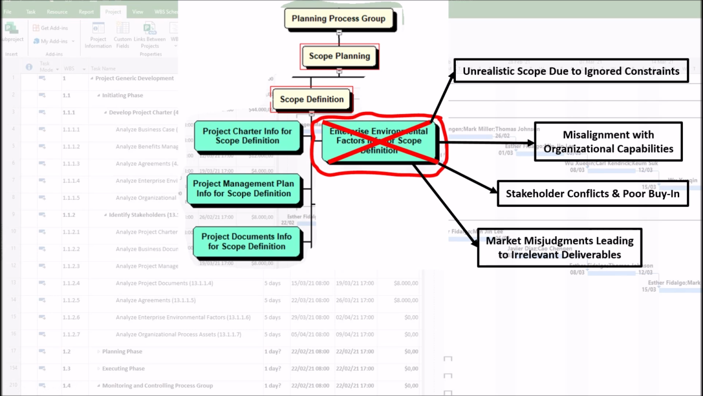4. Market misjudgments leading to irrelevant deliverables. As an example, if economic trends or competitor actions are not analyzed, the project scope may deliver outdated or non-competitive solutions. As an impact, the final product may fail to meet market needs, reducing ROI, the return on investment.